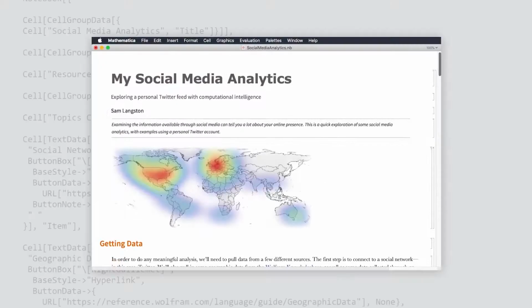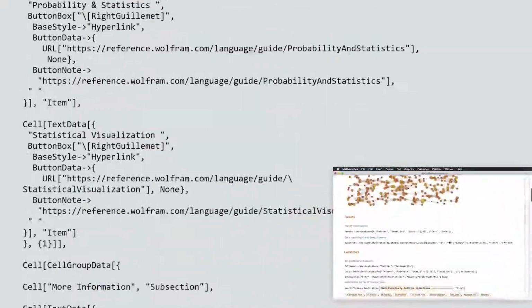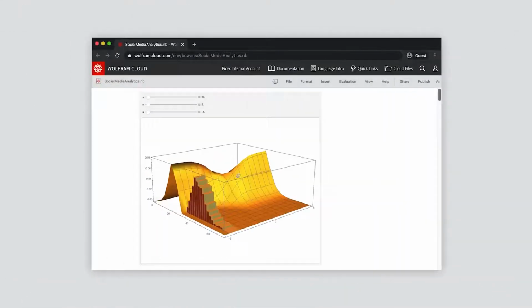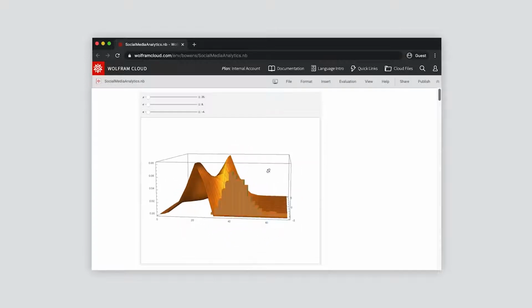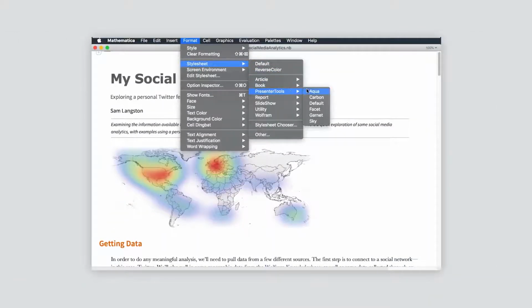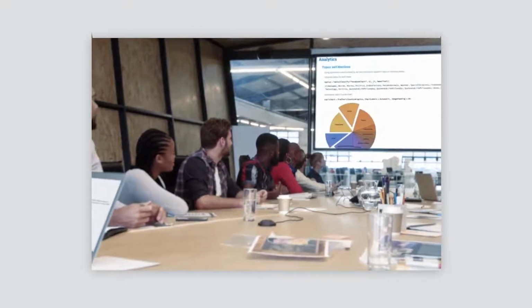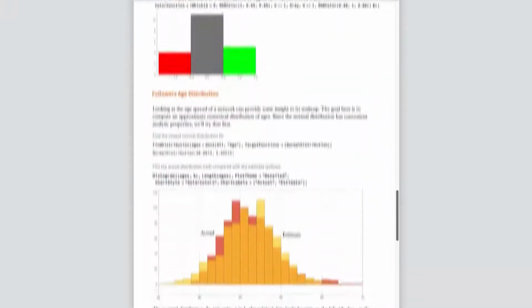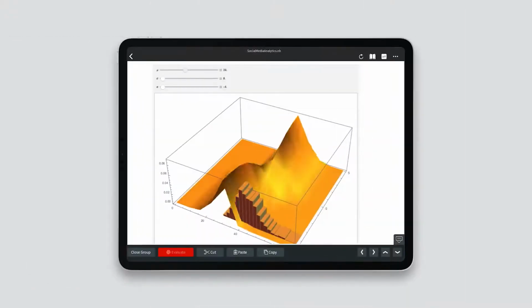A Wolfram notebook like this is, uniquely, itself a programmable Wolfram language expression. It can be saved to the cloud for viewing in a web browser, or formatted as a slide presentation, or shared as a standalone electronic document, or viewed on mobile devices.